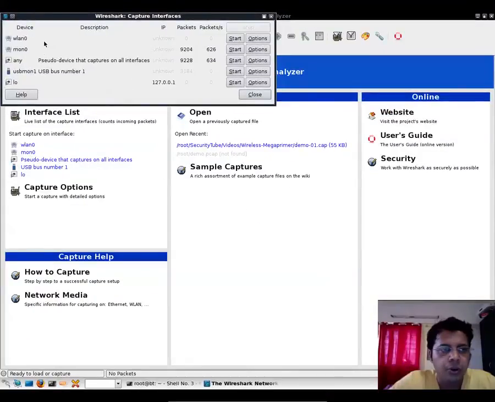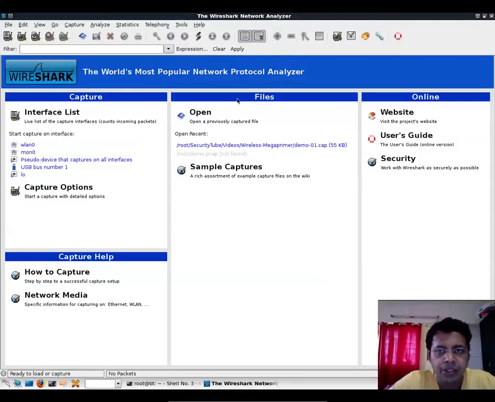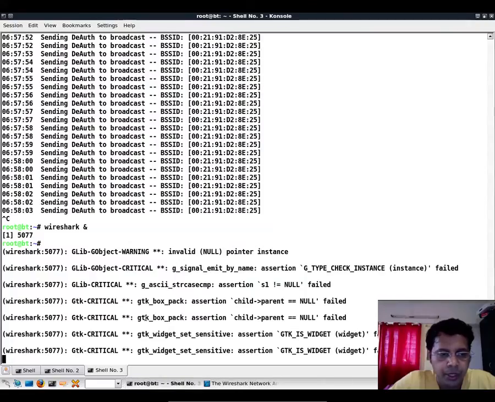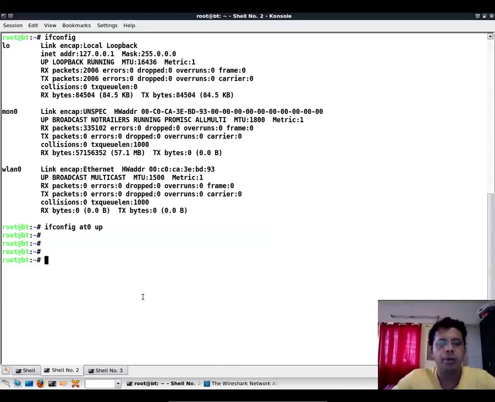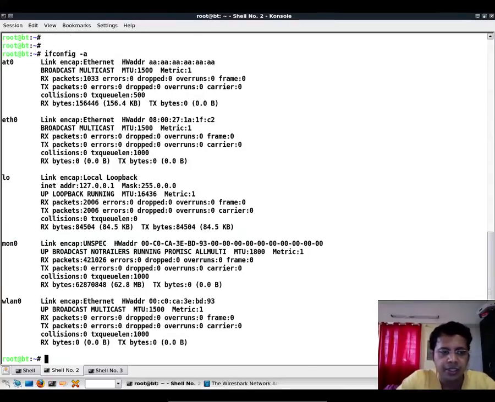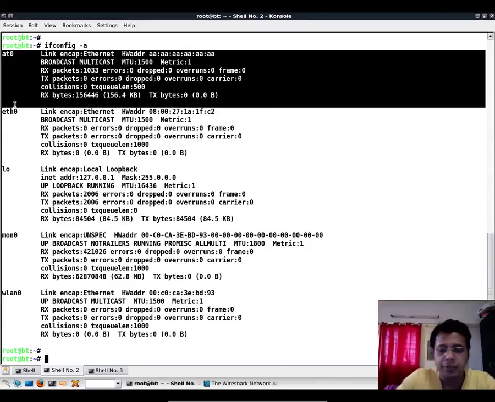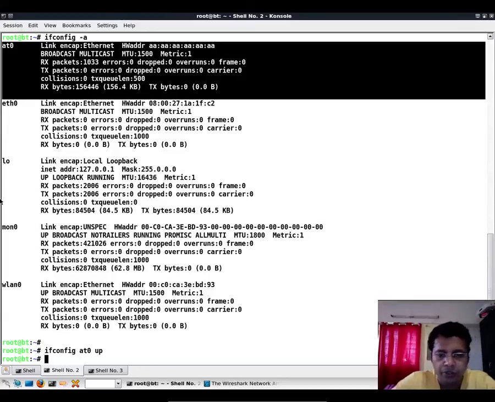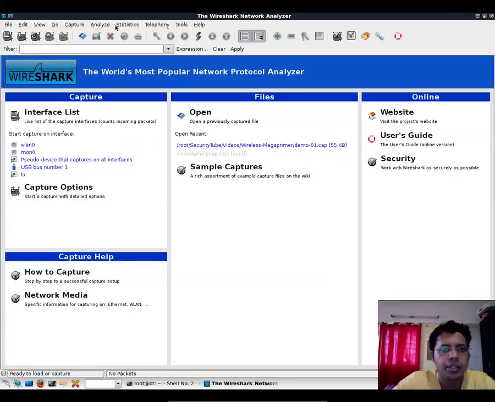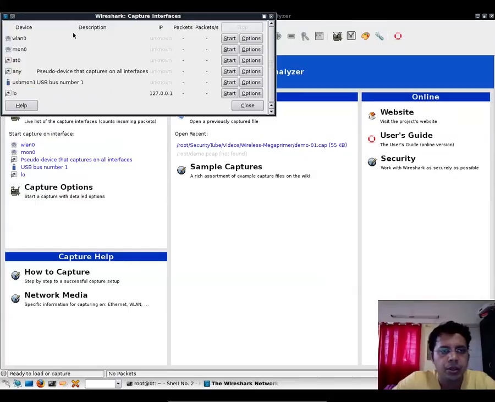If you notice right now, mon0 is shown but at0 is not being shown here. And the simple reason is, if you remember, I told you that by default, at0 does not come up. So even though at0 is listed in the list of interfaces here on top, it isn't up by default. So we need to bring it up, at0 up. Now if we go back to Wireshark and start looking at the different interfaces available, you would actually see at0 appearing, right? So let's start the sniffing on at0.